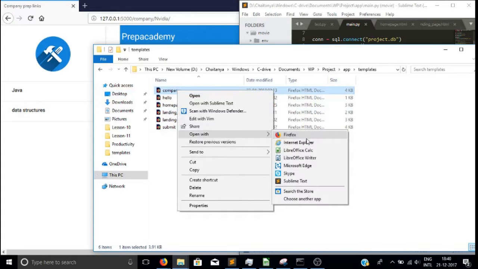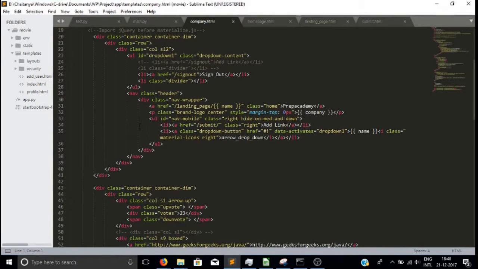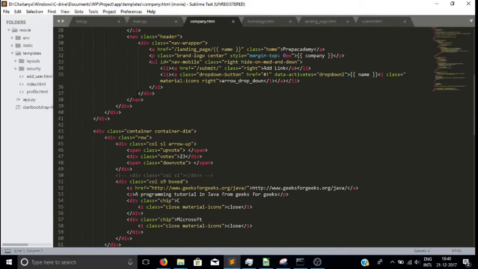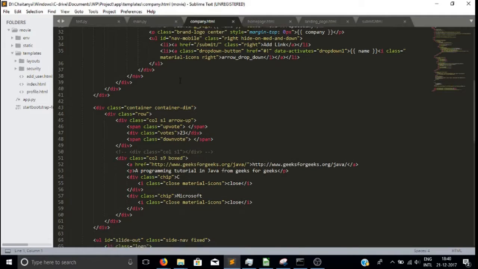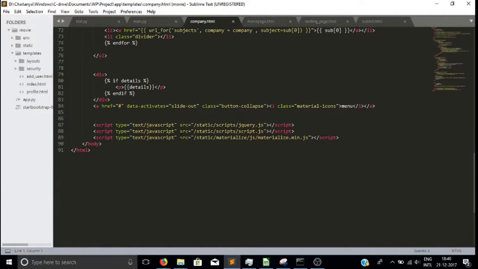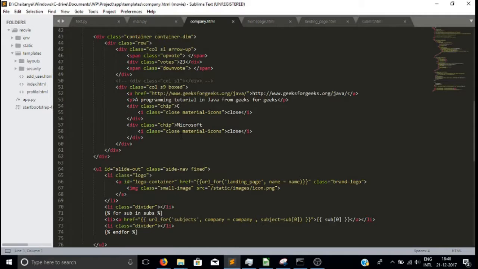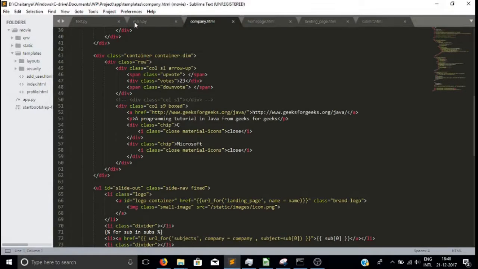Now if we open this with a text editor, this is the page, and here we can see the navigation bar. This is the code for the navigation bar here, and this is the container for the sidebar and all. Now these subjects are the subjects that are required for NVIDIA, and this list is drawn from the database. Now let's see how that works.